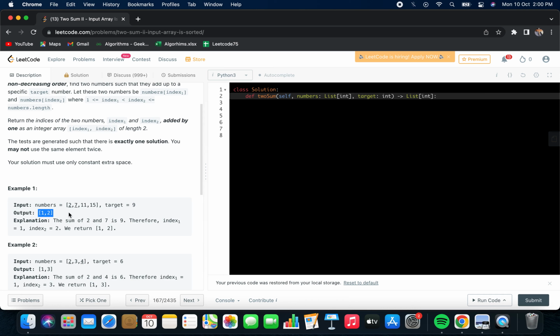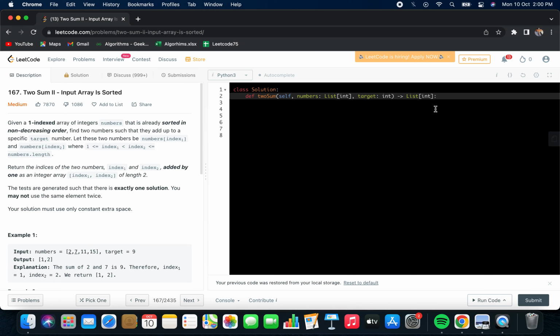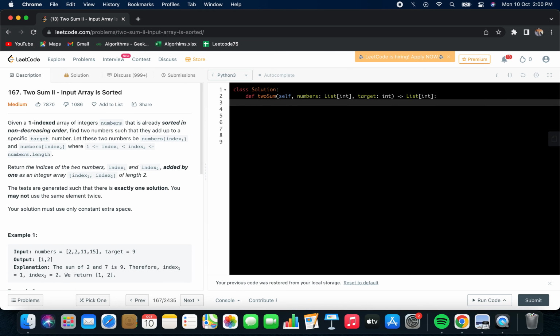In this question we do not have to start the index with 0, we start the index with 1, so we are going to return 1 and 2 as the output. So let's start and solve this question in an optimized way.